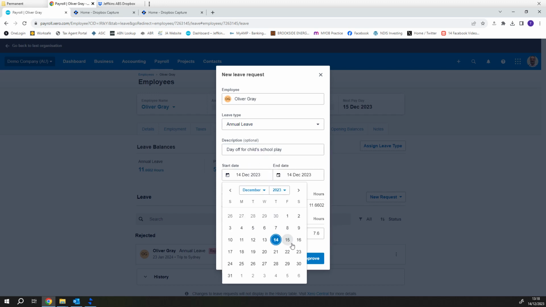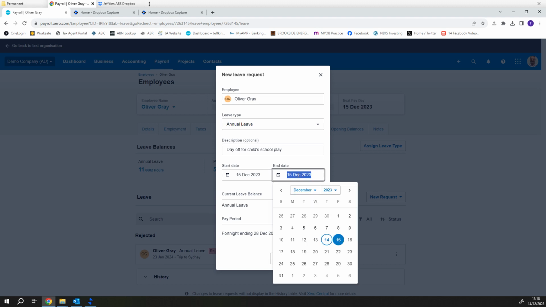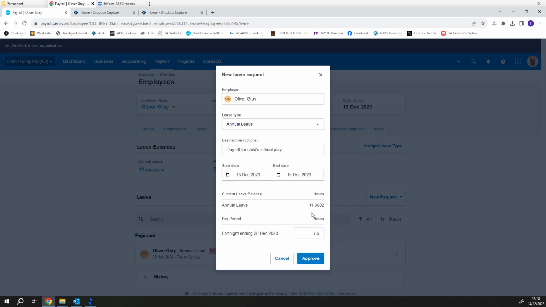The start date's going to be Friday the 15th, and importantly the finish date's going to be the same day. The end date should always be the last actual day of annual leave. So you can see the 15th to the 15th is effectively one day. Xero then calculates what his leave entitlement is up till then, as we said, 11.66 hours.